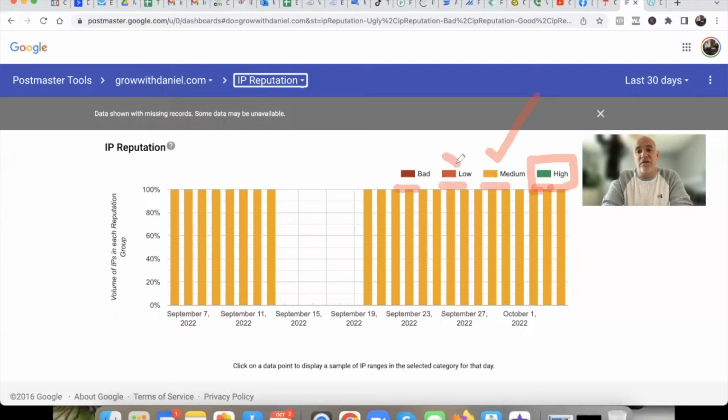To be honest with you, you can even be in low and still hit the primary folder. That really depends on the combination of your IP reputation and your domain reputation. So this one here is all yellow, so good to go. Again, you might think medium isn't that good. Medium is good. And high is really freaking good. I don't see green a lot, and I've been doing this for many, many years. So green is kind of hard to come by. All right, so that's IP reputation.